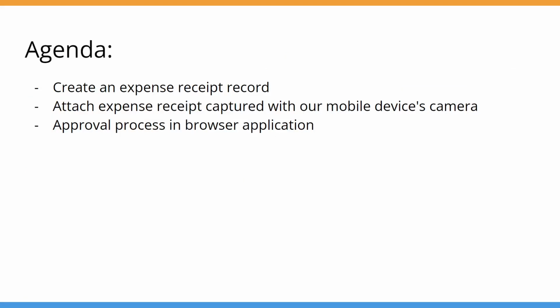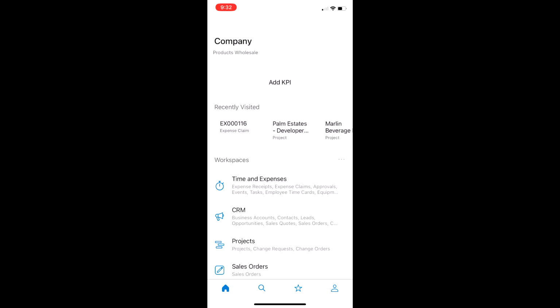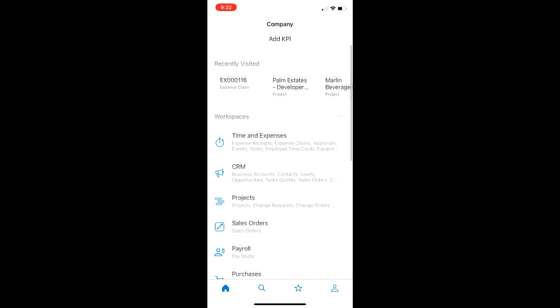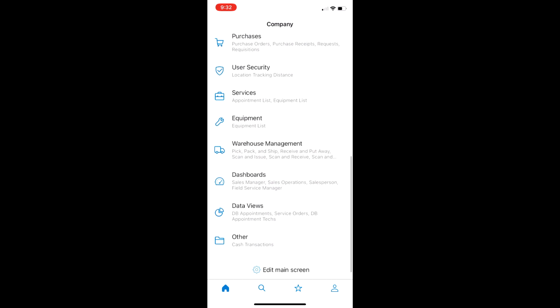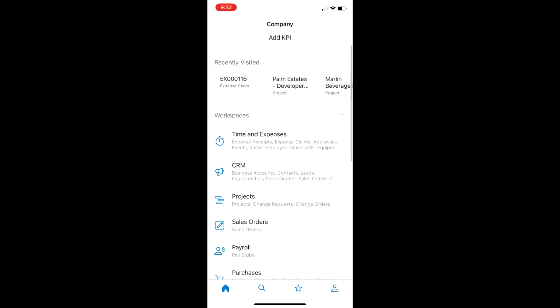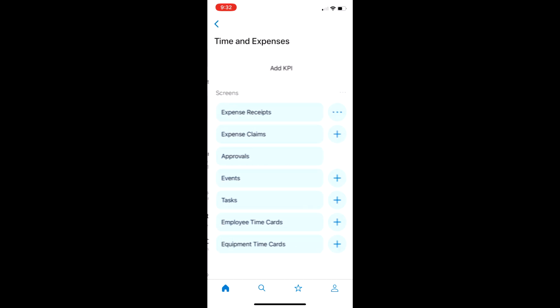Today we're going to show off this mobile functionality by creating an expense receipt for a field technician. We'll then leverage our mobile device's camera in order to attach a record of the expense receipt. We'll then open up this record in our browser and show off the process of a line manager approving this expense. Here we are inside of our Acumatica mobile application, and as you'll see, we'll have access to all of the records, screens, dashboards, and other utilities that we have access to within our browser. Let's navigate to the Time and Expenses tab and create a new expense receipt.